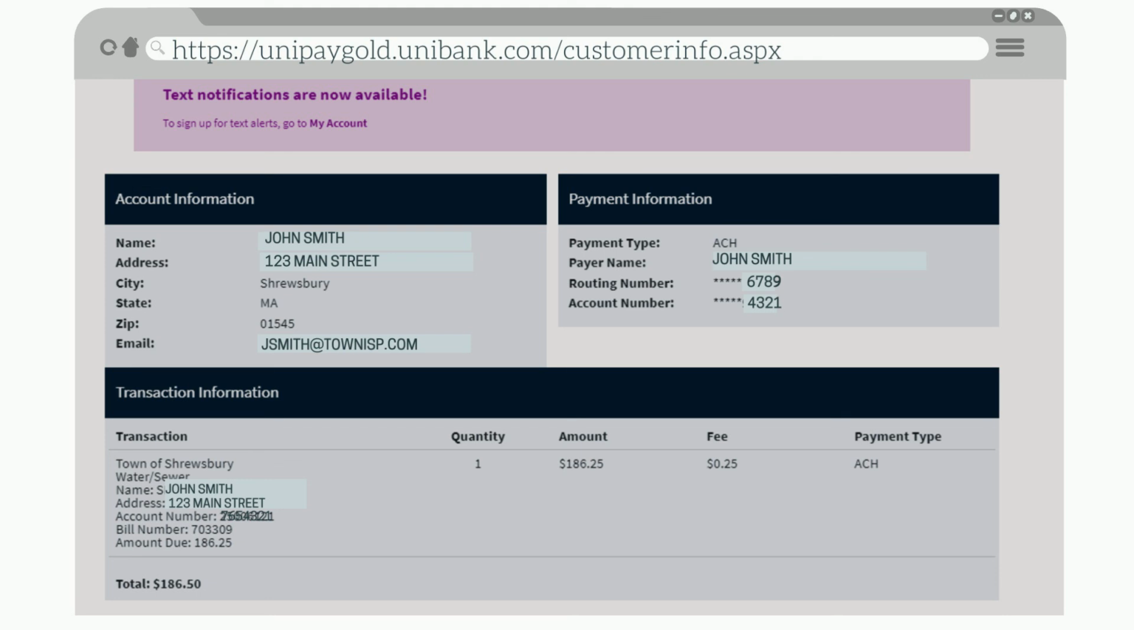You will receive a confirmation payment page. This may be retained for your records.